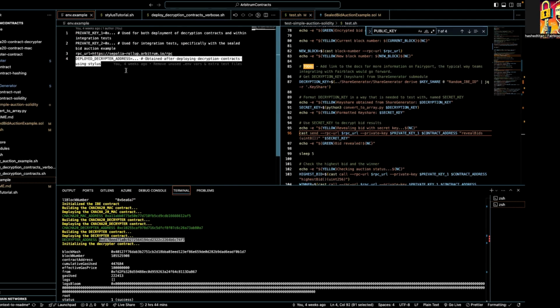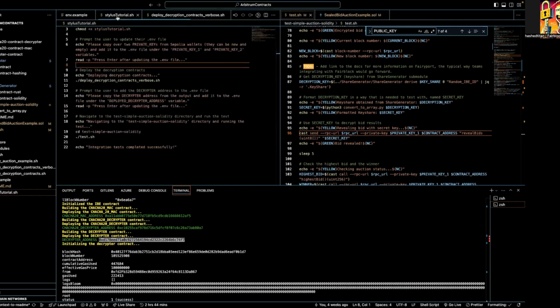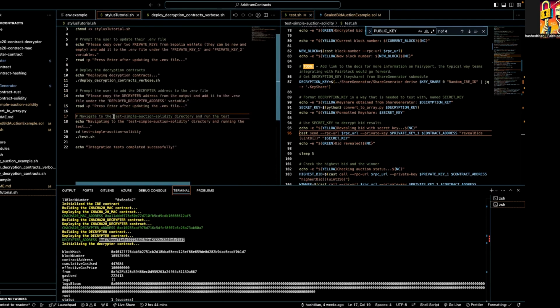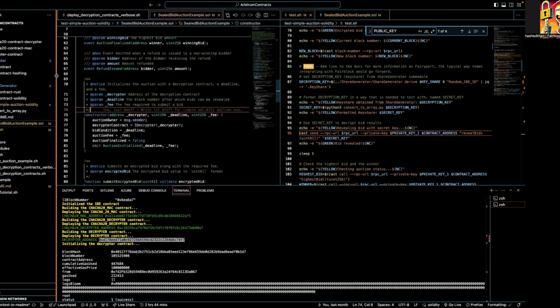From there, the Stylus tutorial has finished deploying the decryption contracts. It asks you for the decryptor address. There you go. And then it moves into the subdirectory of the simple auction and carries out the actual test file in there. So this is a good point to jump into the sealed bid auction example and the actual Solidity file.